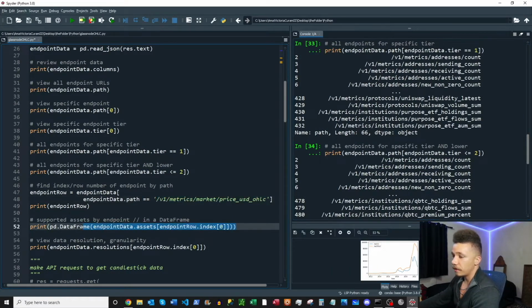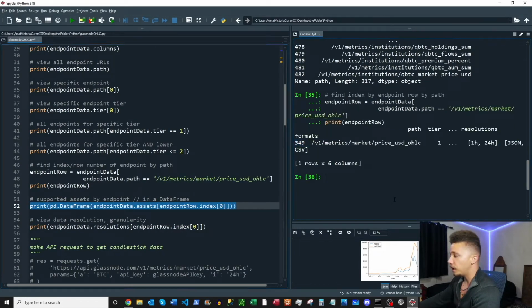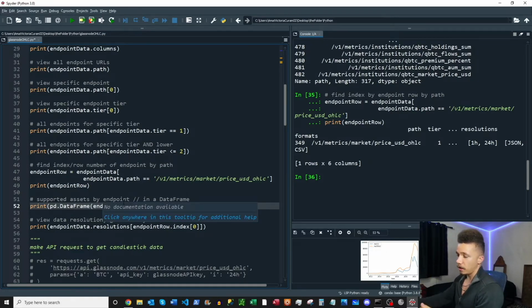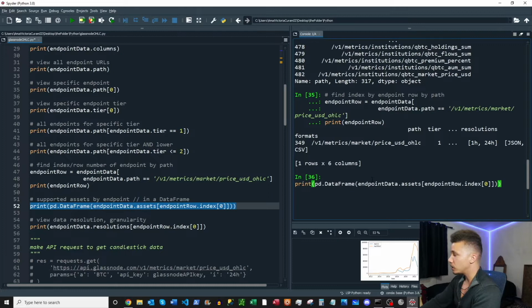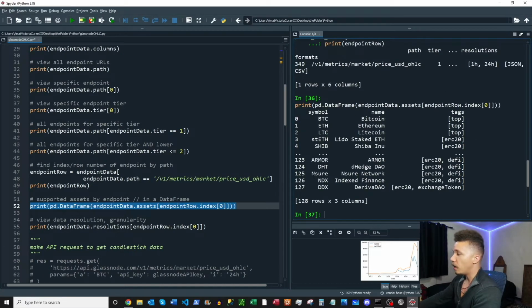So in our next line of code, we're going to take a look at all the supported assets in a specific endpoint from our data frame. So what we're doing here is we're using the row number. So this is that number 349. And then we're actually looking at the values inside of the asset column of our endpoint data frame. So we're looking at all of our endpoint data. We're going to the asset column, and then we're going to the specific row. Because if I want to look at, hey, what assets can I use for this specific endpoint, then that's going to all pop up right here.